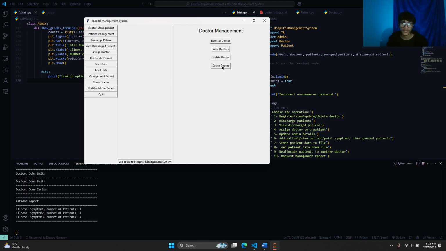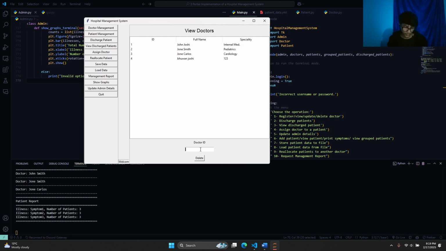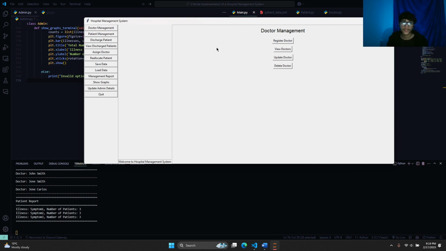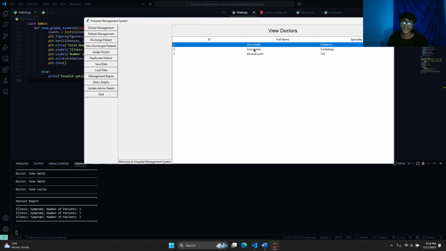And if we go to the delete, we are supposed to select one. We can select any. If you want to delete one, select one and delete it. If you go to the doctor management view, the doctor is deleted. We have Joy Smith only, and three doctors.